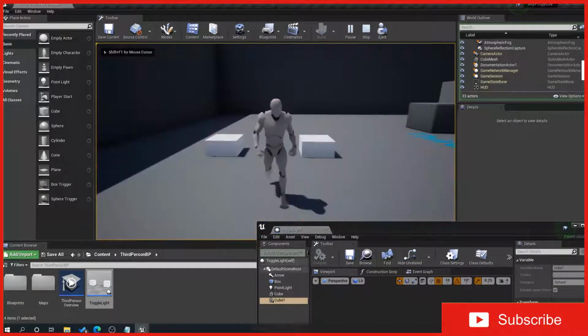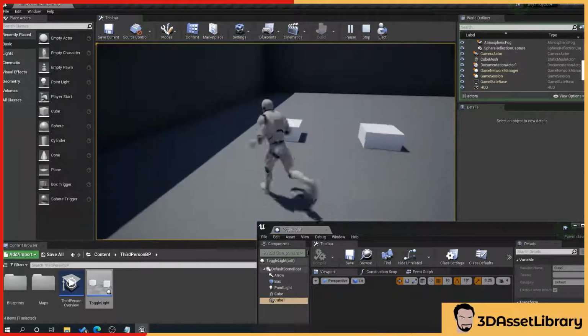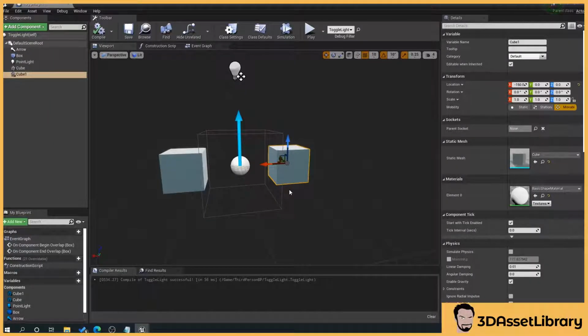So there we go. As you can see here, we're walking through. Obviously, you can do all sorts of things like this. You could trigger a timeline that makes the lights look like they're flickering on and off, like in horror type games, or you could trigger a particle effect or anything. But this just gives you a very quick rundown of how to toggle a light on and off using a collision box inside of Unreal.